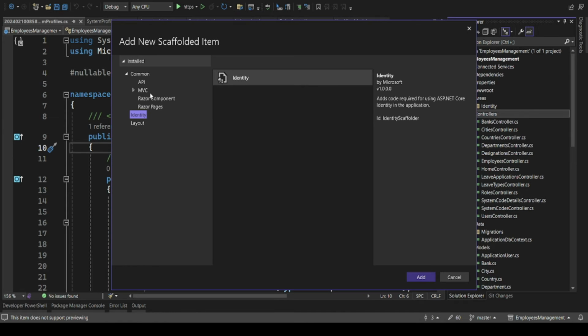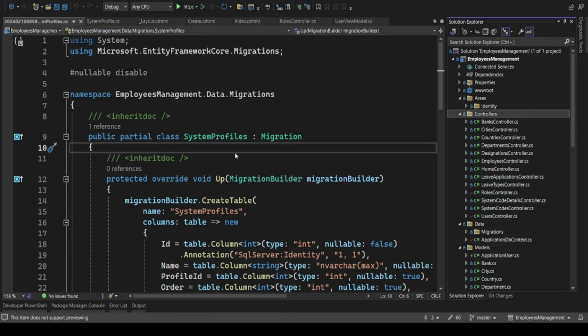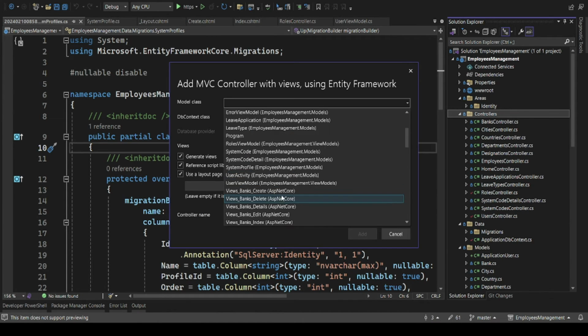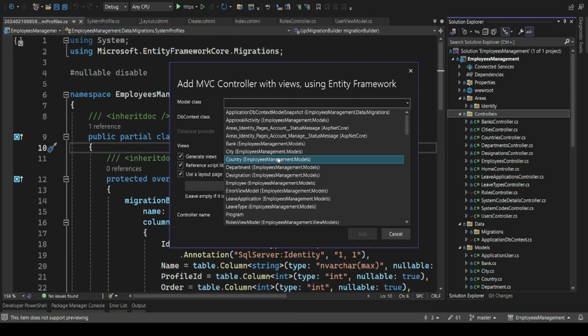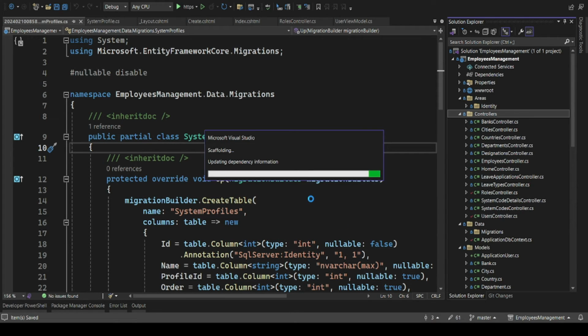Then I'll choose MVC, then MVC controller with views using Entity Framework. Then I'll choose my model, which is SystemProfile. So I'll just come back here. Then I'll choose here ApplicationDbContext, and this is my SystemProfile. Then I'll generate. So our app will generate the code, that is the CRUD, for creating, modifying, deleting, and updating.